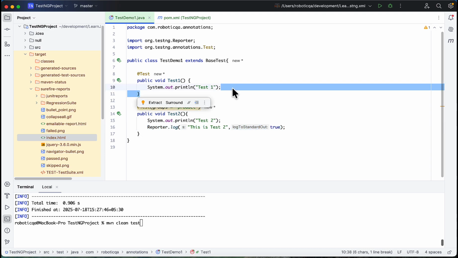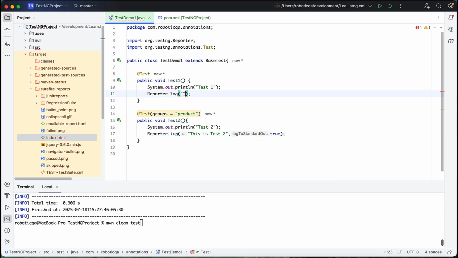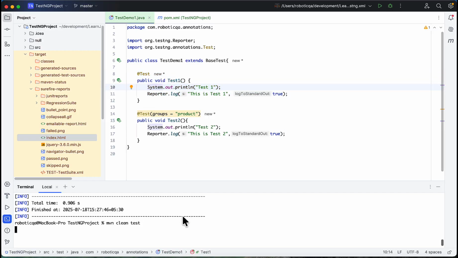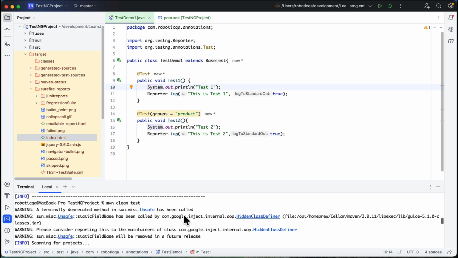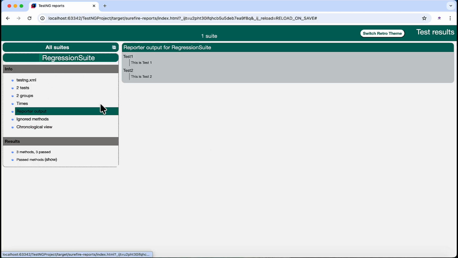Let me add it for another test also. You will add Reporter.log and pass a message like "this is test 1", and to show it in the report we have to pass true as the second parameter, log to standard output, so that you will see it inside your report folder, in the HTML report. Let's run this again and see if it is generating. Go to report, refresh it, and in the reporter output you see "this is test 1", "this is test 2", the log is coming.